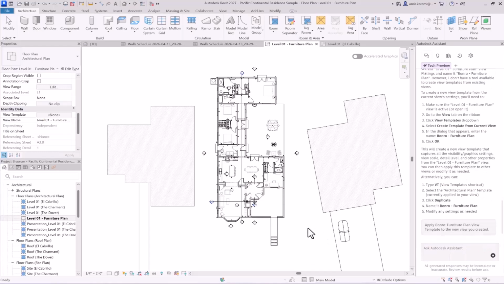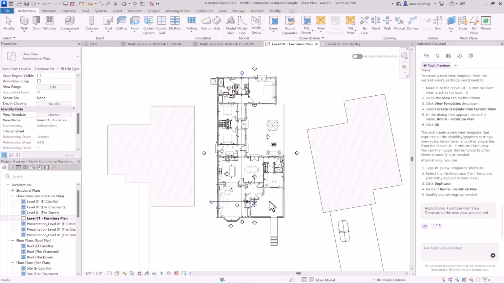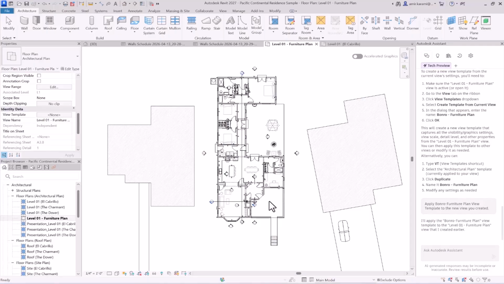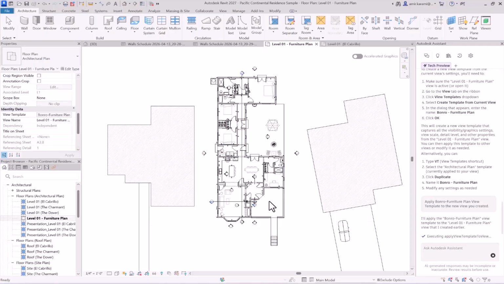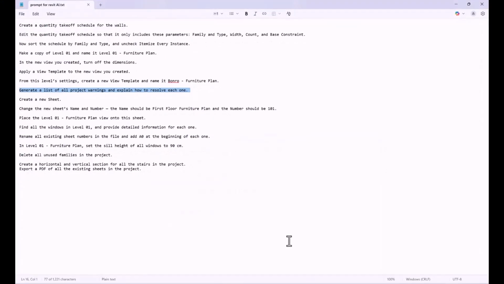Now I'm going to send this out and it should work basically. Yeah, all done. The view template that we wanted is successfully applied here. Let's see what other things we can do using this AI system.